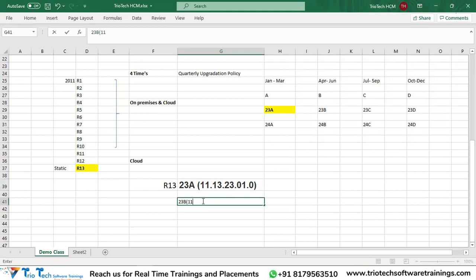Now, next, when we enter 23B, the sequence will be like this: 23B, 11.13.23. In the second quarter, what is the first month? April, so 04. If anyone wants, take a screenshot, and next quarter when the release comes, you can compare. So the next version number will come in this way: 11.13.23.04. Second quarter, first month, that is April, so it takes 04. Next, 07 will take the place of 04, and next it will take October, 10, like that. So this is about the Oracle Fusion environment release scheme.